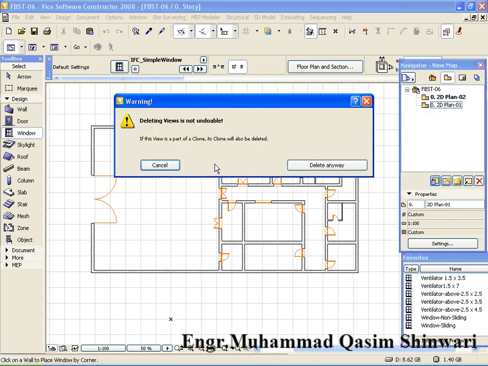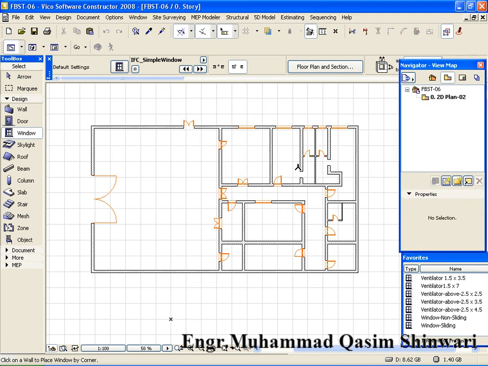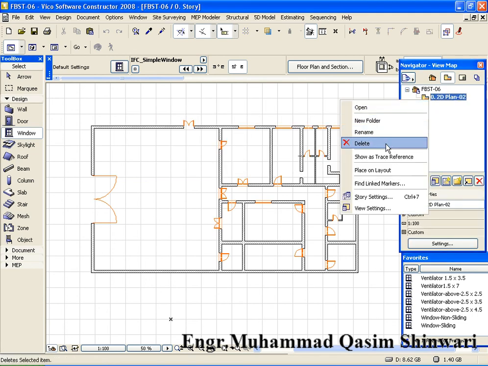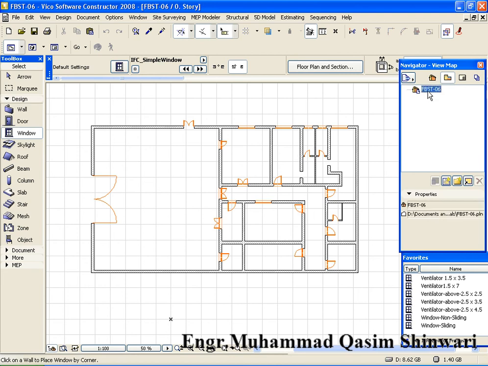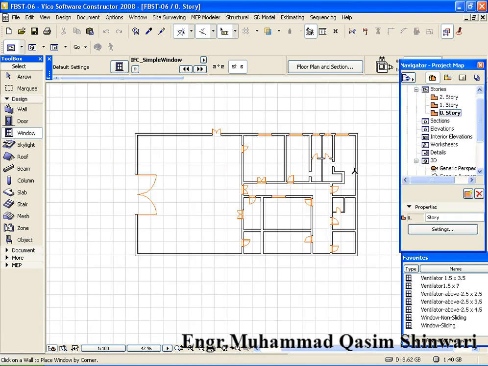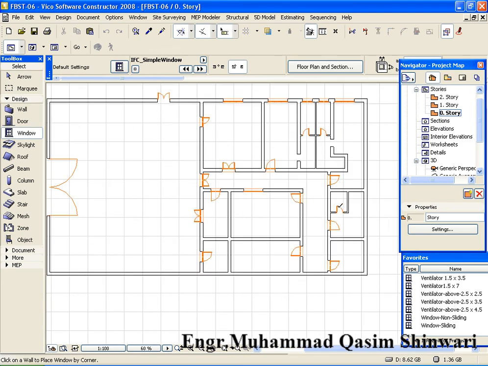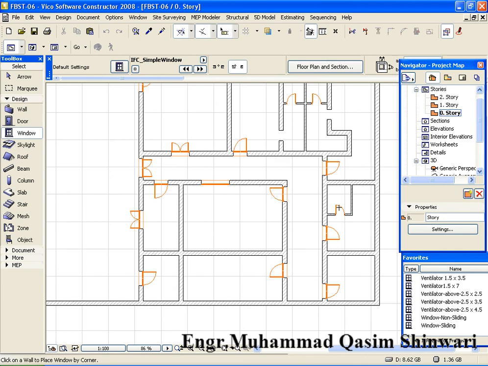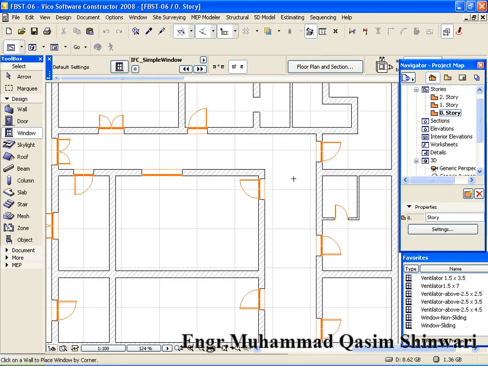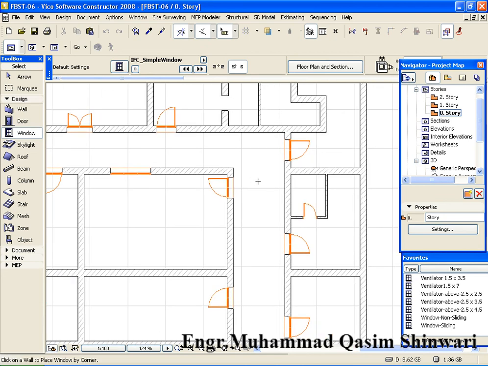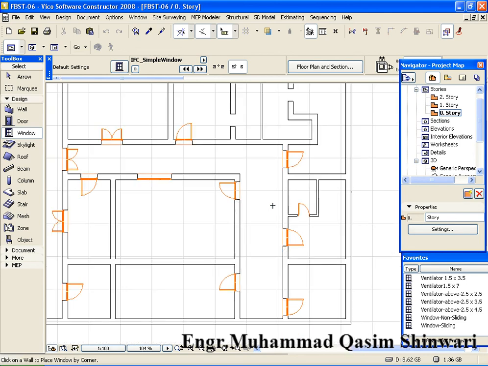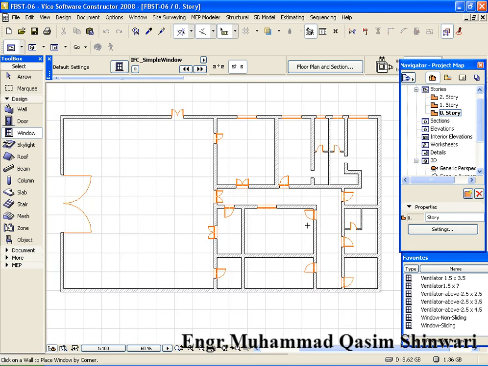As I don't need it, delete this and come to this project view. One thing, if you see, I haven't provided ventilator for bathroom, and it can't be provided here easily. So in our case, don't provide. Our 2D plan is ready.